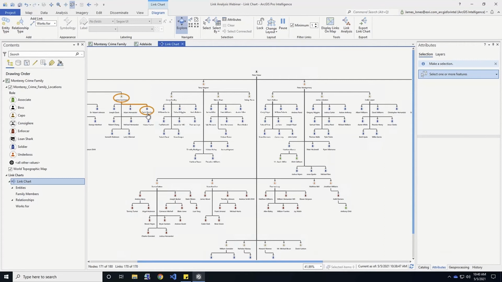All right, thanks. So now we want to talk a little bit about some of the analysis options that you have inside of the link chart itself. So for this, I'm going to start again back with our Monterey crime family link chart. And if you want to access some of the link analysis capabilities that are present within Pro Intel, one of the things you can do is go up here to the link analysis button and select that. What this does is bring up this interactive link analysis window that we have. And we have quite a few different methods that Natalie previously went over.